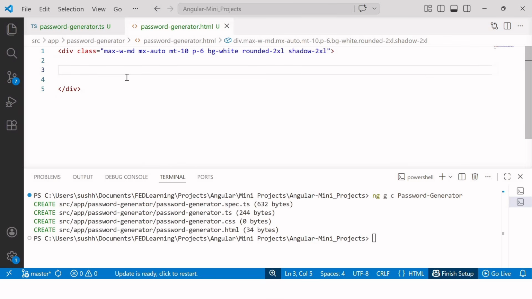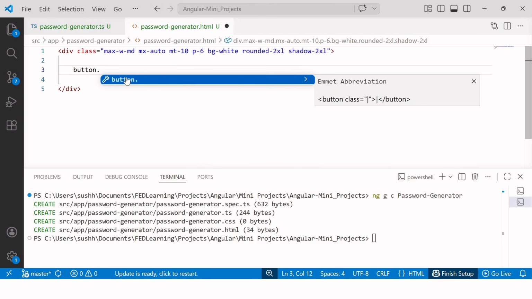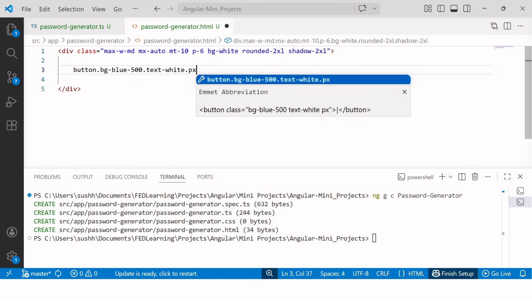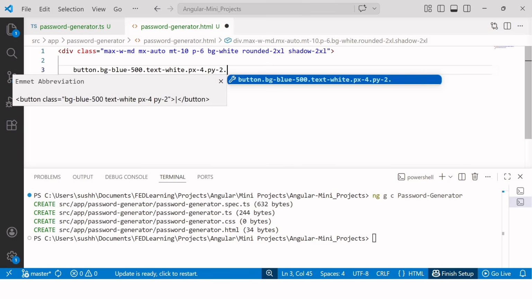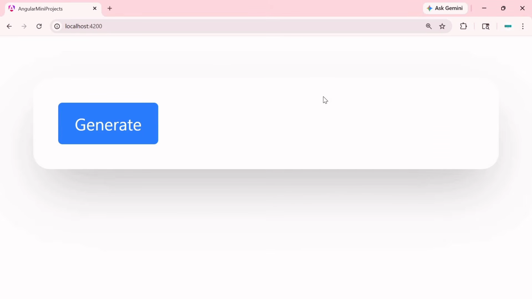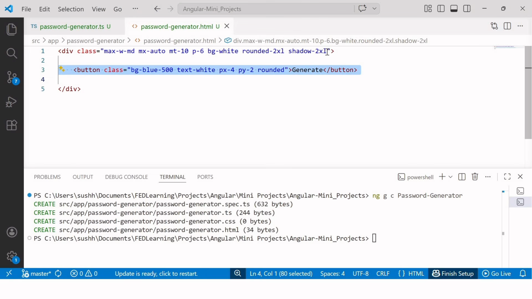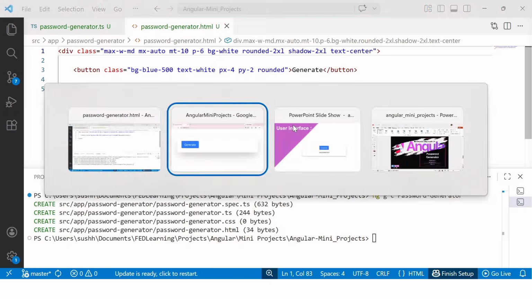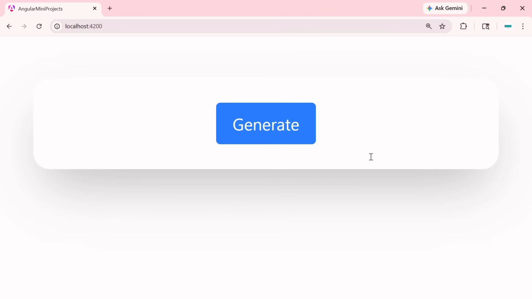Now inside this box, I'll add a button with classes bg-blue-500, text-white, px-4, py-2, and rounded. And the button name is Generate. Okay. So this button is styled with a blue background, white text, padding, and rounded corners to give it a modern look. Let me save and check it. Okay. Here, let me add one more class, that is text-center. And now, yeah, now the button is in the center.